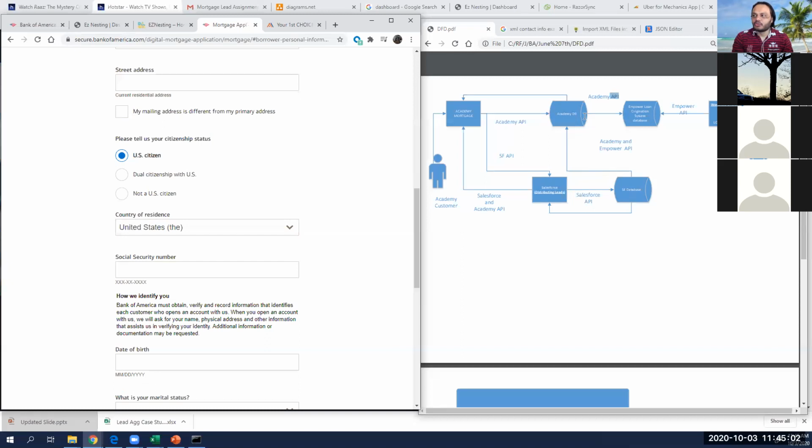This is where you will be talking to people who are experts for the Salesforce database, Salesforce UI, Empower database, Empower UI, and Academy Mortgage database. You will talk to all these stakeholders to create something called data mapping after this data flow diagram has been created. Are we good so far? Yeah.